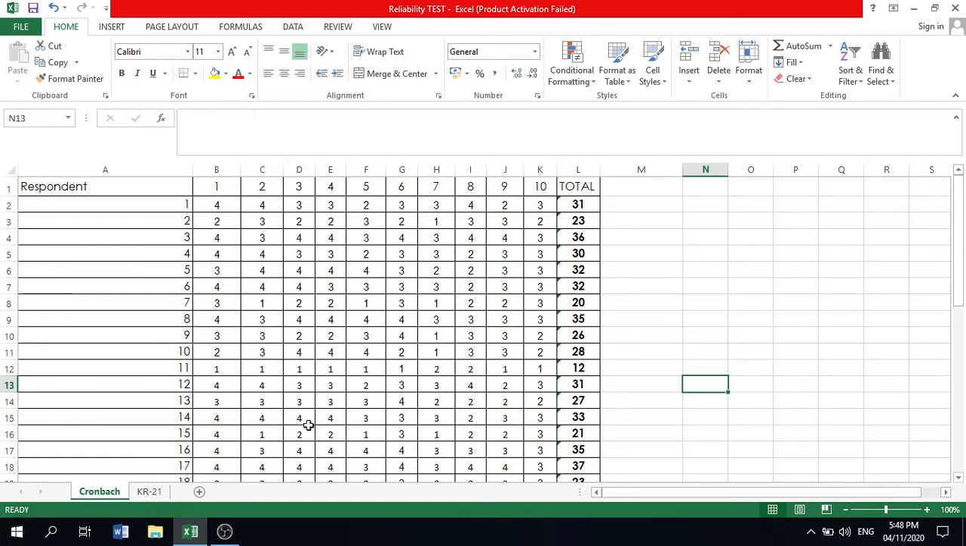So the last topic was about instrumentation. I discussed there how to make your instruments, and now what we need to do is to pre-test the instrument that you have made, and we have to check its reliability. So we have two types.